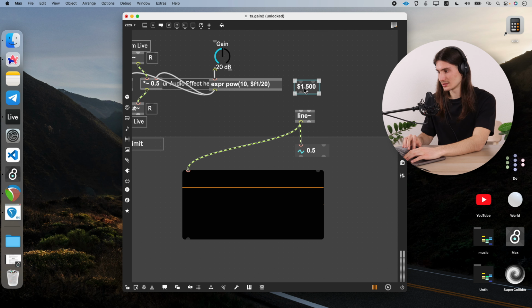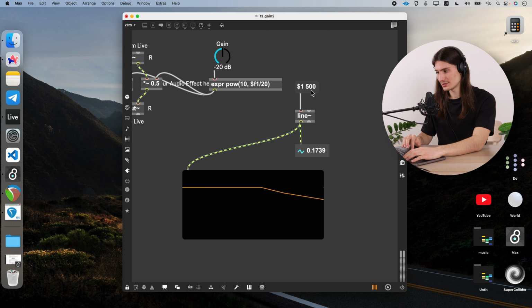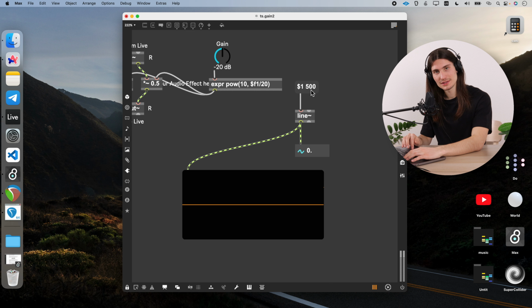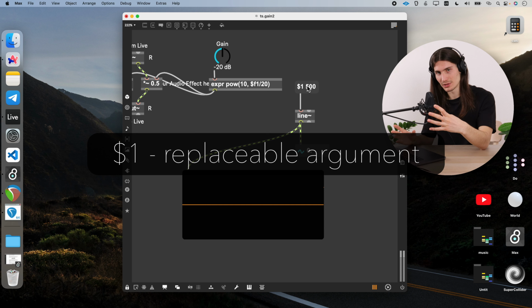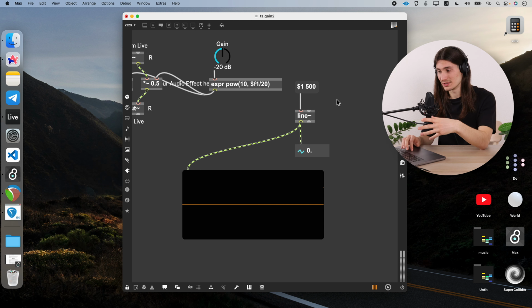Nice. So now I just connect it like that, and in lock mode, if I press here, we just interpolate to 0 in 500 milliseconds. Why 0? Because $1 wasn't specified. $1 is like a replaceable argument, and it means probably it's 0, so it just jumps to 0 in 500 milliseconds, and now nothing changes.